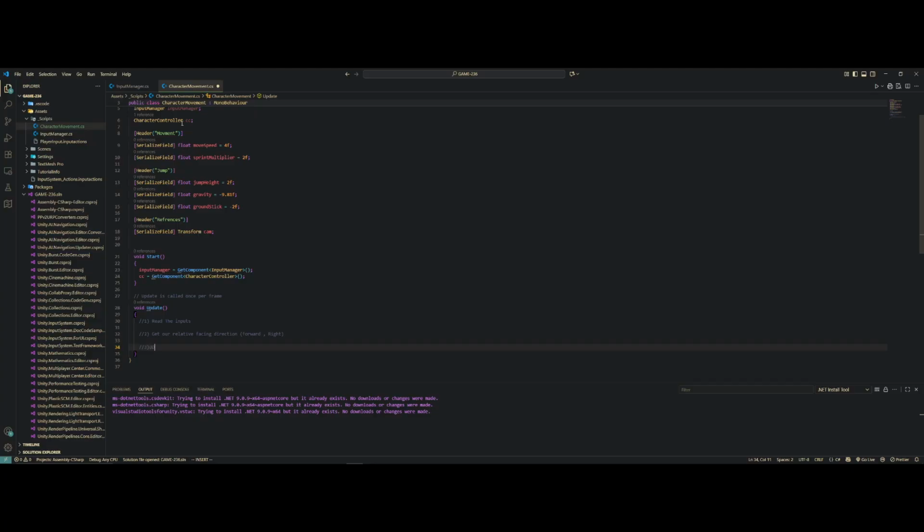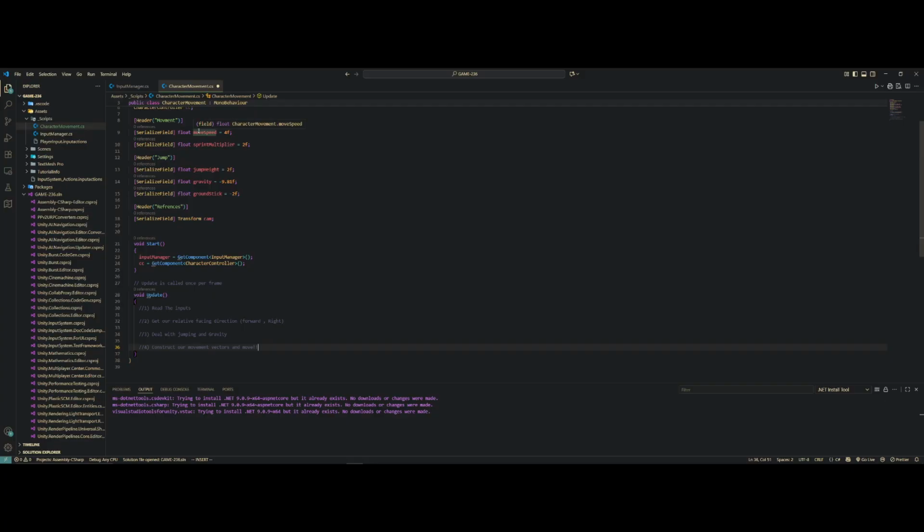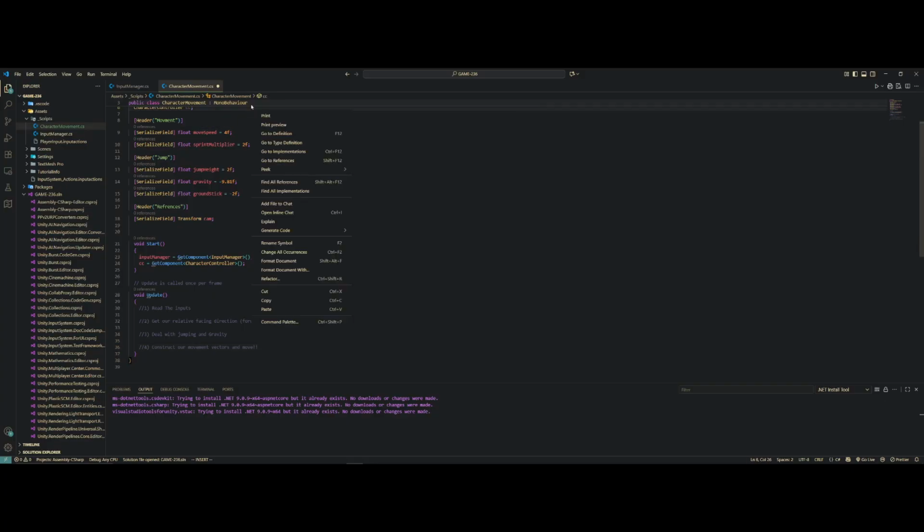After that, we are going to deal with jumping and gravity. And finally 4, let us construct our movement vectors and move. So we'll actually get our character to move. So let's start with the first bit.